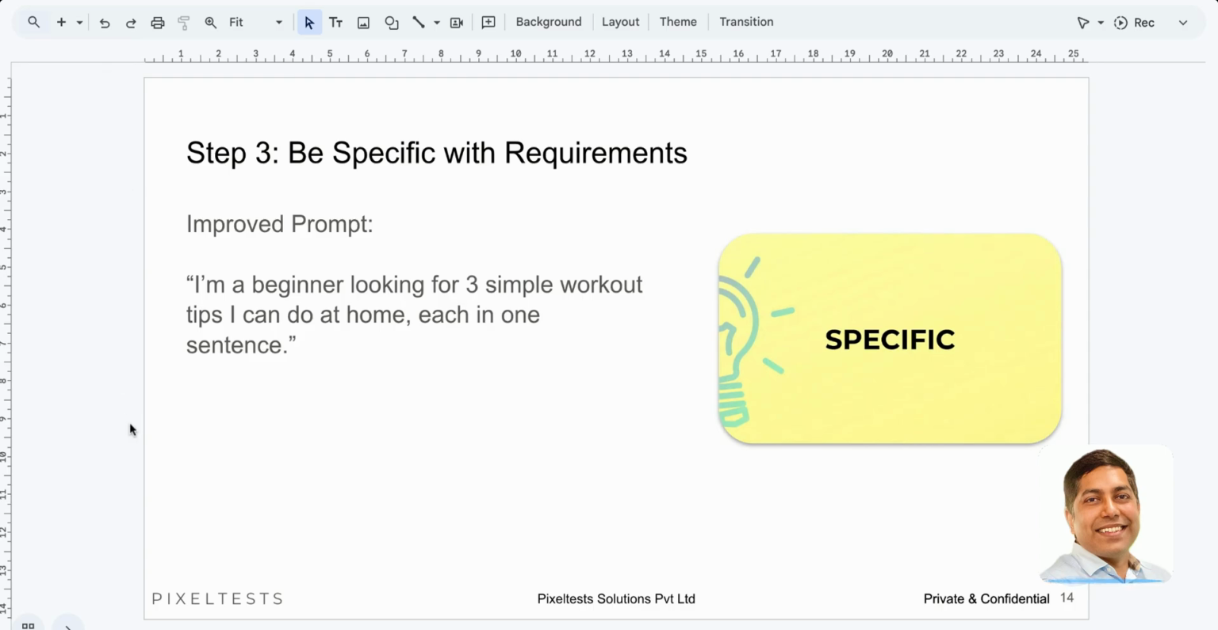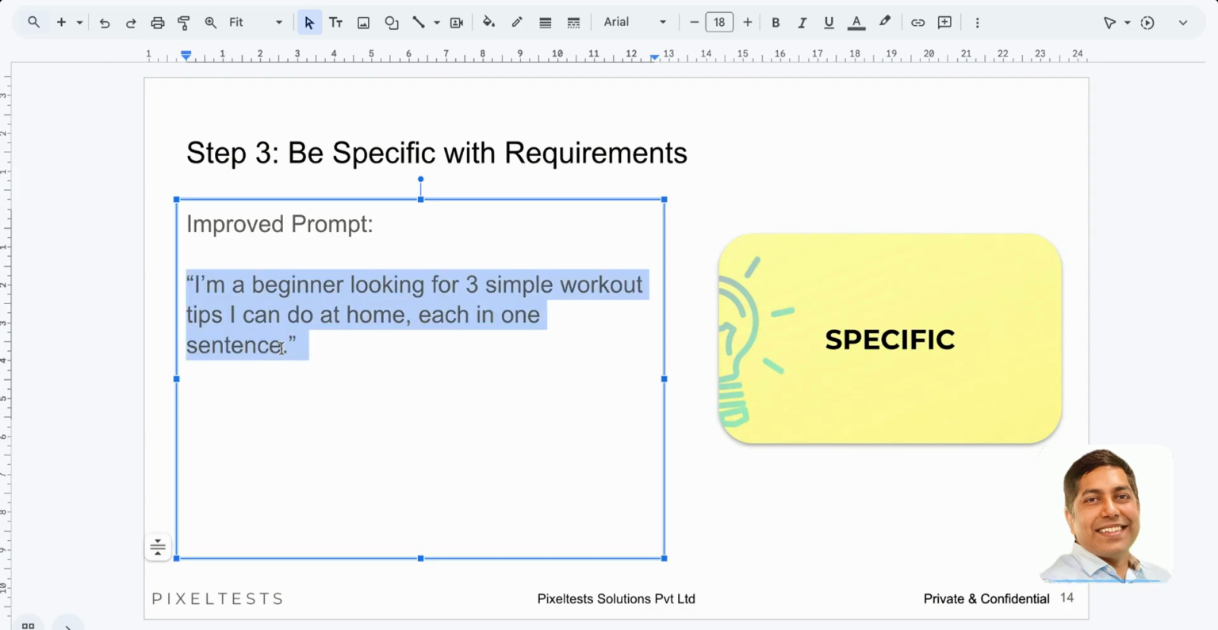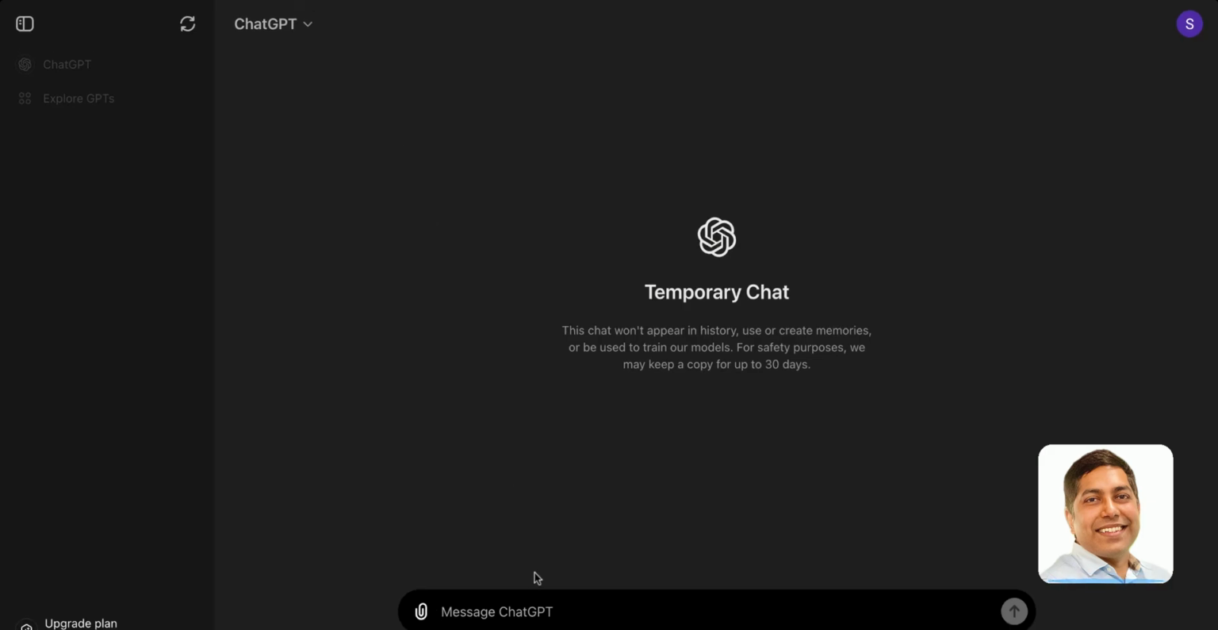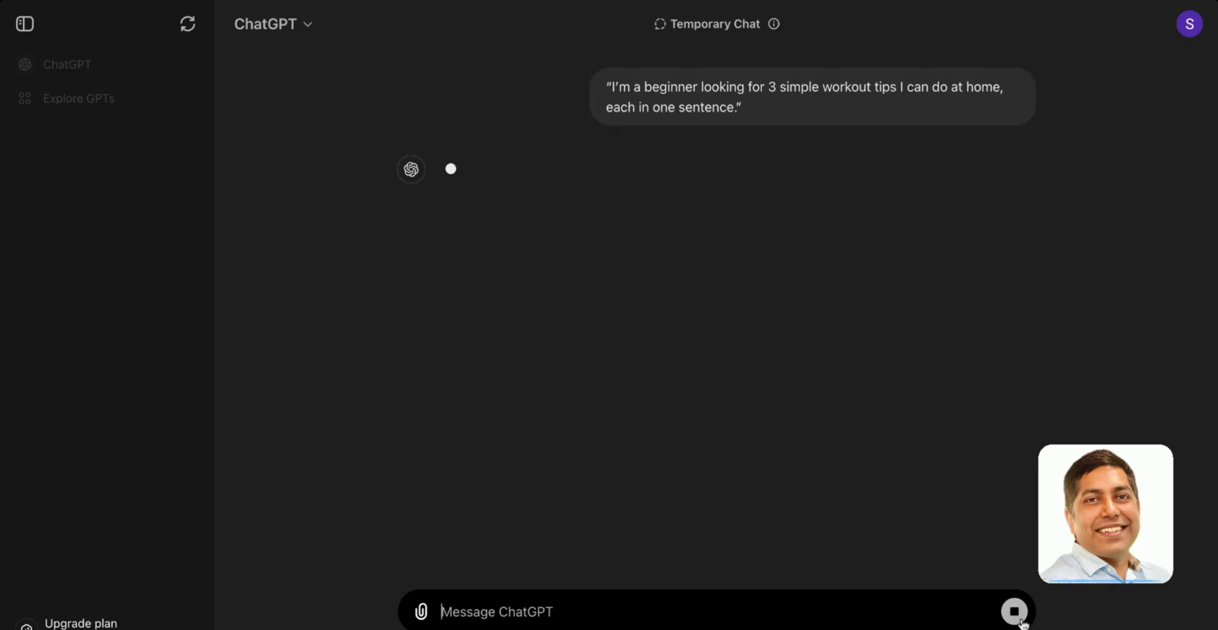Right now I'm going to say I'm a beginner looking for 3 simple workout tips I can do at home, each in one sentence. Right, so I'm being specific and I'm asking it to improve on this. So I'm just going to clear chat and then I'm going to say, I'm a beginner looking for 3 simple workout tips, each in one sentence. Right? So let's go ahead and try this.